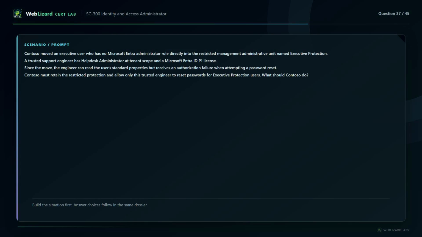Question 37 of 45. Select one answer. Contoso moved an executive user who has no Microsoft Entra administrator role directly into the Restricted Management Administrative Unit named Executive Protection. A trusted support engineer has Help Desk Administrator at tenant scope and a Microsoft Entra ID P1 license. Since the move, the engineer can read the user's standard properties but receives an authorization failure when attempting a password reset. Contoso must retain the restricted protection and allow only this trusted engineer to reset passwords for executive protection users.